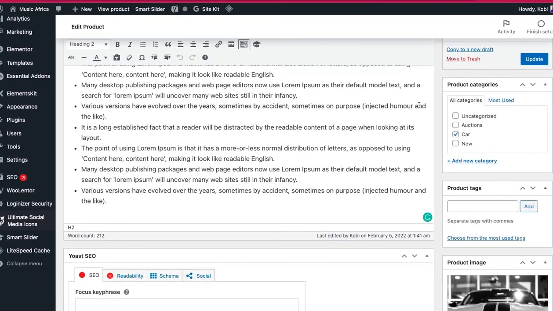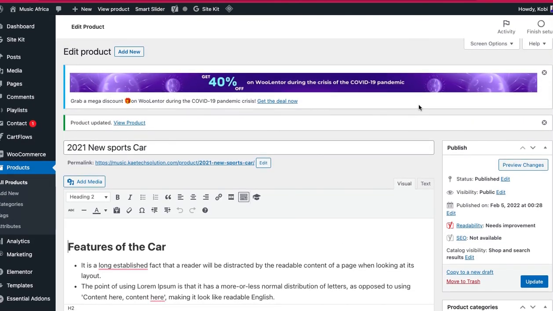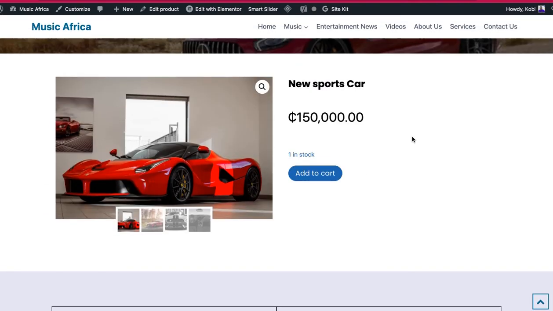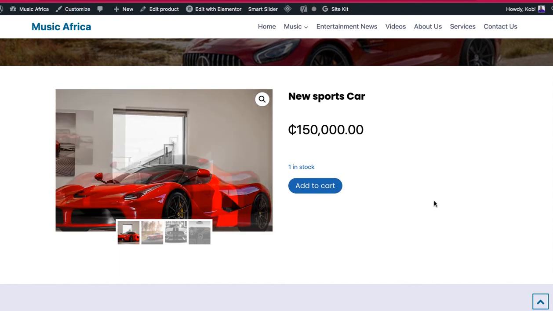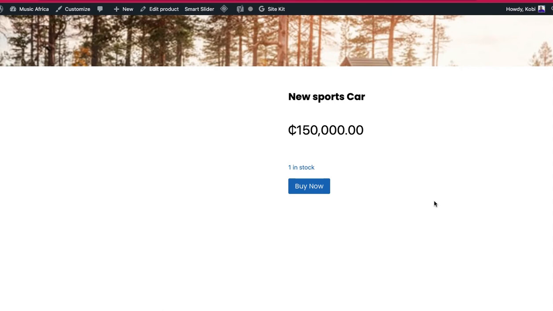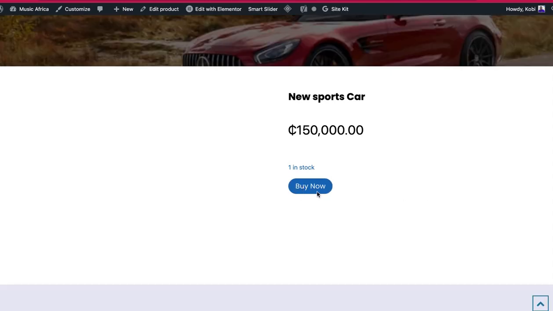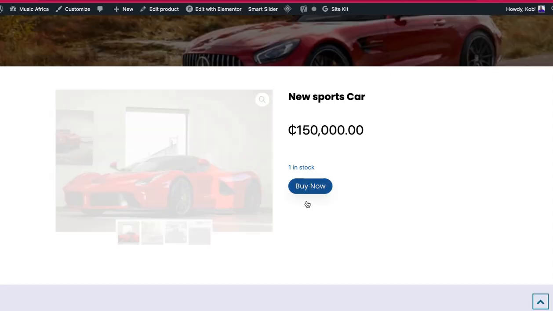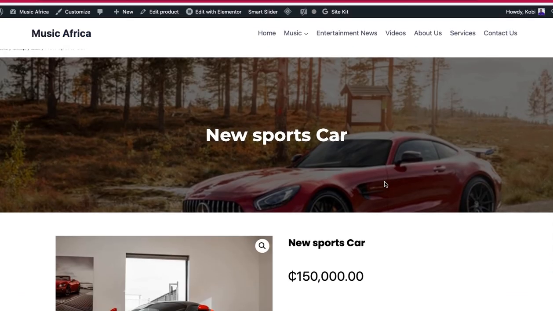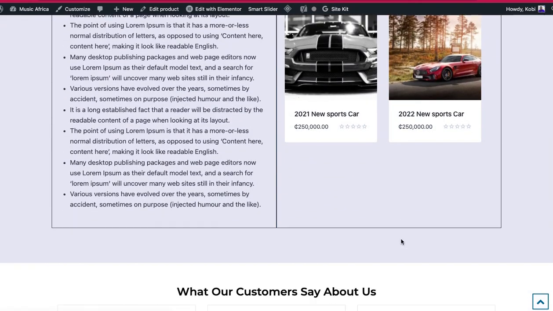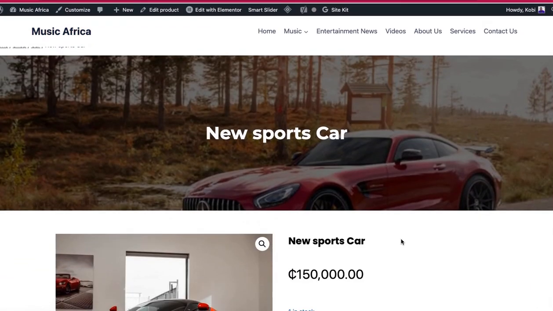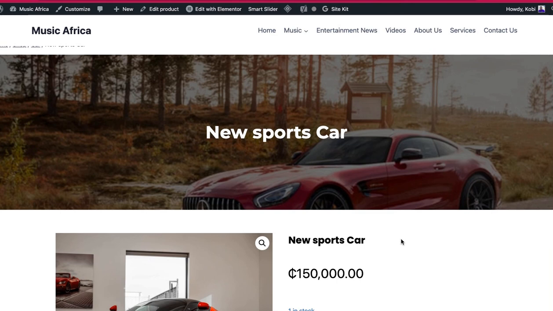Okay guys, so I've done a couple of them. Now let's refresh our page and see if the add to cart button will change or not. So let's refresh the single product page, and you see buy now. The single product page now says buy now, and we can see everything over here. This one is different from the first one that we had.